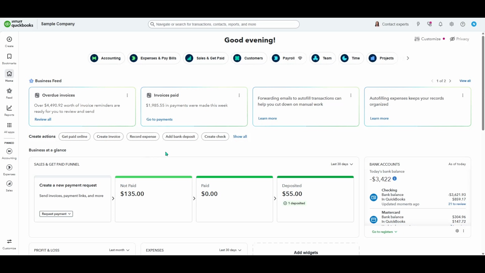In today's video, I'm going to teach you QuickBooks Online, how to add inventory. By the end, you'll know how to create a new inventory item and how to adjust its quantity so your stock levels stay accurate. First, sign into QuickBooks Online and look to the left panel.